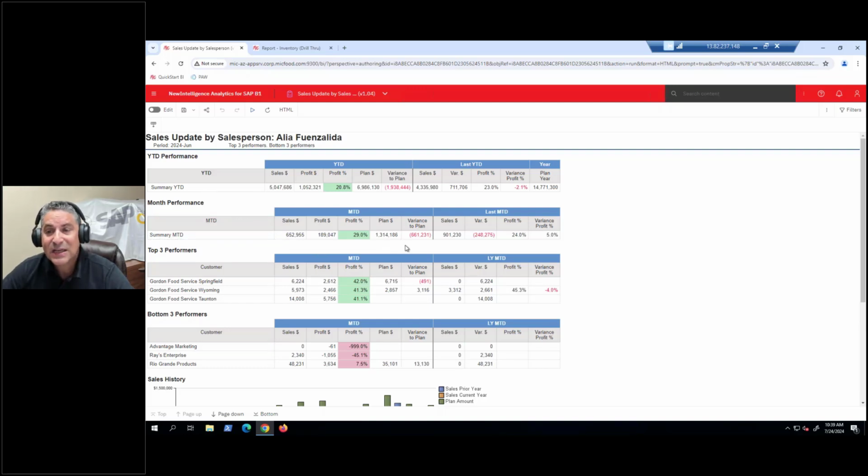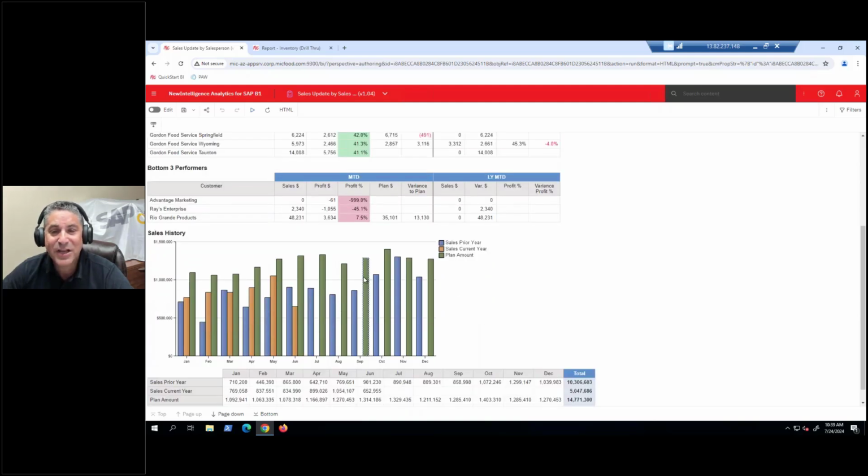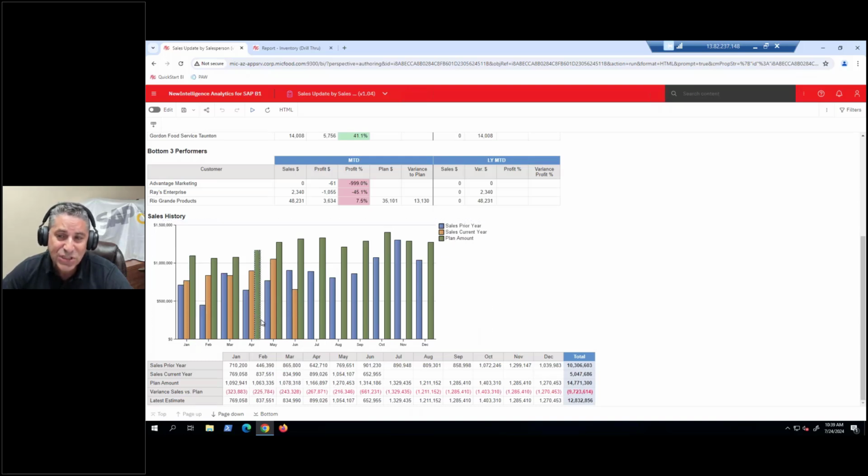So I can see that in this particular case, they're still falling short against last month, or last month to date, as well as where they're at against the plan. Again, being able to see the information in regards to the sales history. What's the trajectory between prior year, current year, and plan, and see where things are going. Are things moving in the right direction?